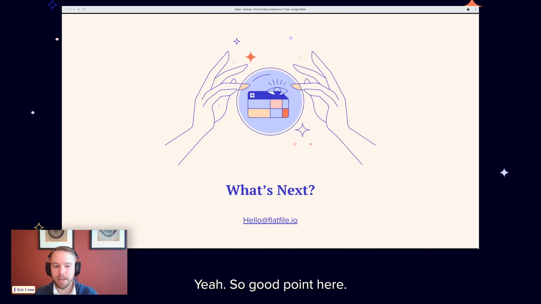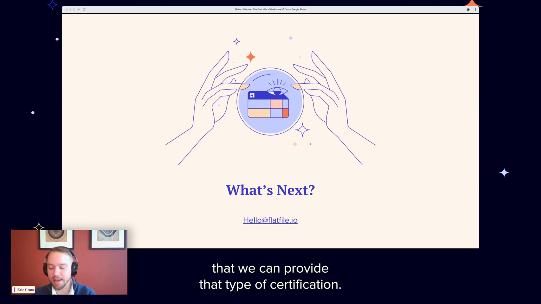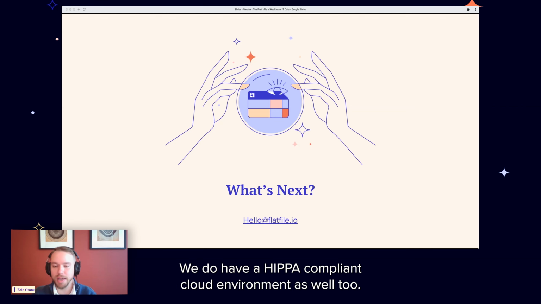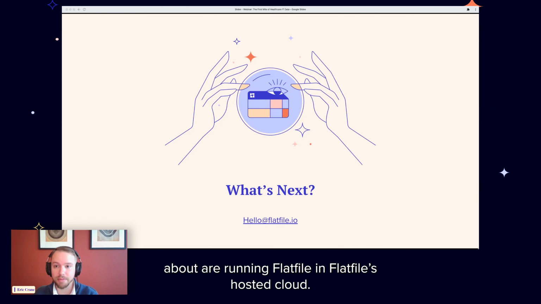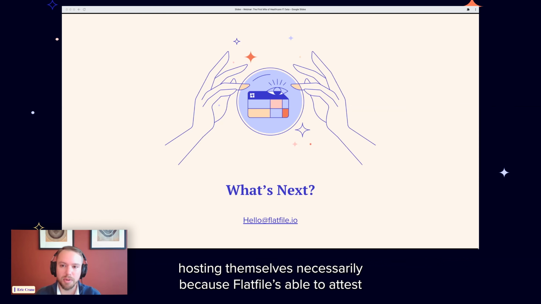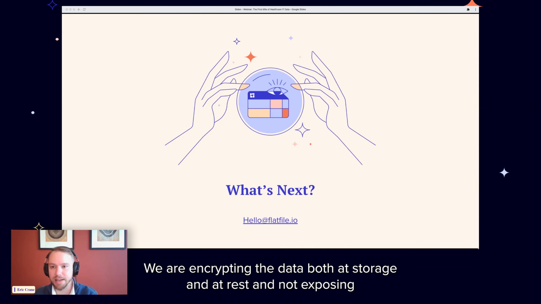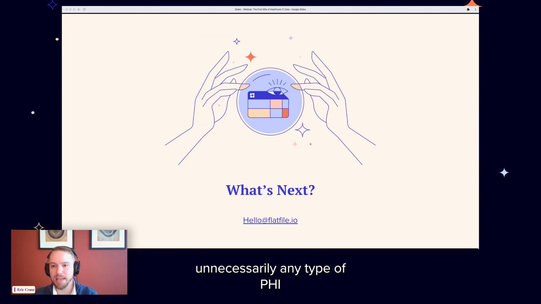Yep, so good point here. Flatfile is SOC 2 Type 2 compliant. So if you need to attest to that, we can provide that type of certification. Also, we do have a HIPAA compliant cloud environment as well. So those customers that Austin was sharing stories about are running Flatfile in Flatfile's hosted cloud. So they're not hosting themselves necessarily, because Flatfile is able to attest that we are encrypting the data both in storage and at rest and not exposing unnecessarily any type of PHI.